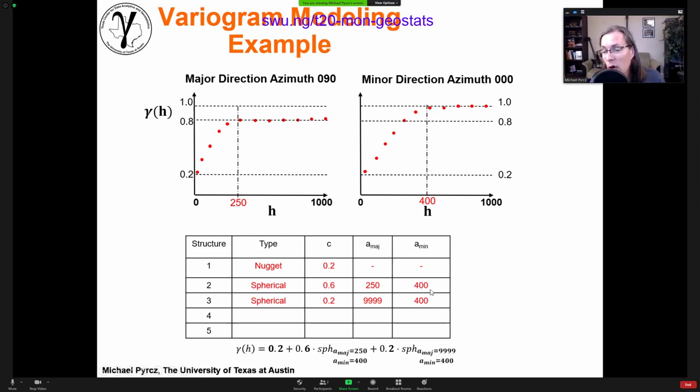Okay, if I go ahead and say one structure spherical 0.6 contribution of the variance at 400 meters in the minor direction, 400 meters in the minor direction with a 0.2, this is equivalent to the same thing as a 0.8 spherical. When you add them together with the same range, they look like a single structure. And so what we get in the minor direction is this. It looks like a nugget effect plus that structure.